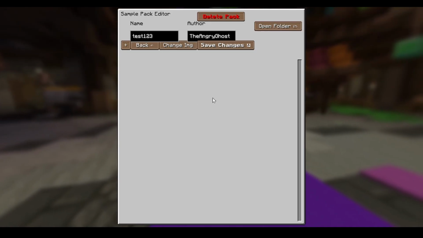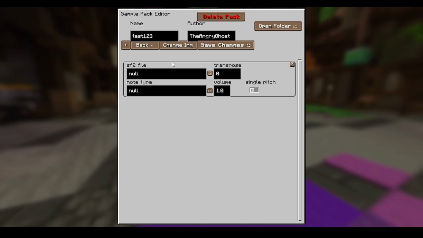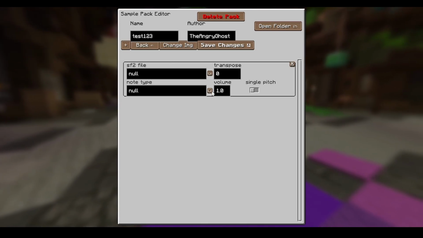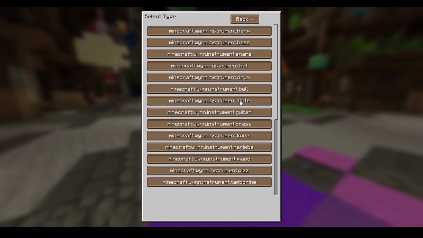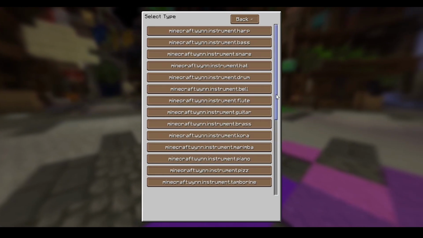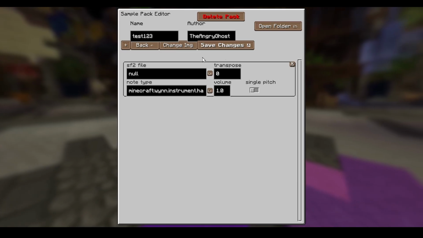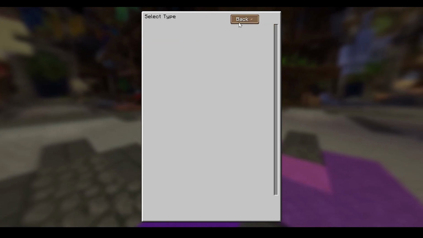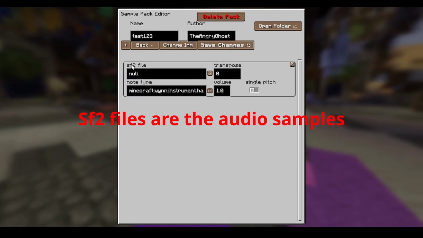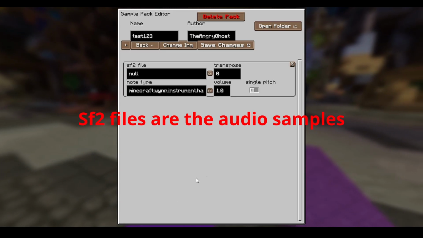And then next is creating rules. So each rule will be able to have a note type. This will tell you what note it's going to replace. So you can click whichever one you want. I'll do harp because that's the one that every song uses. Okay, yeah, and then you need an SF2 file. And so I'm gonna go find one.